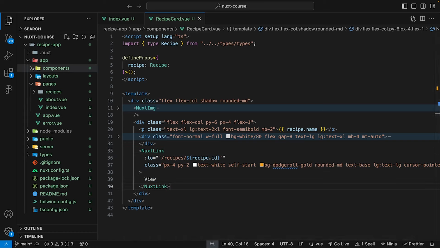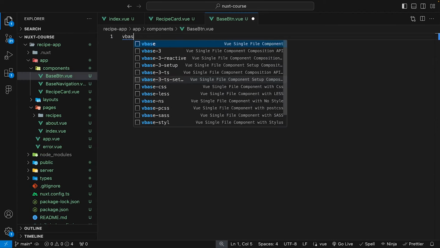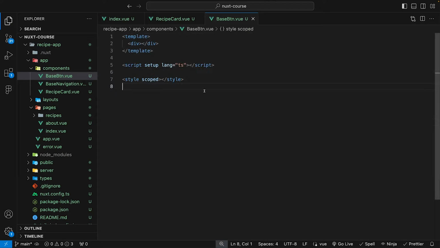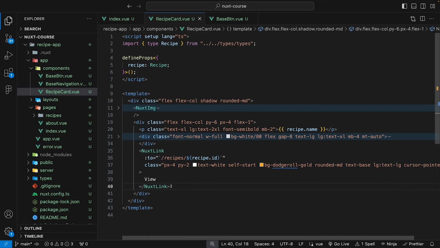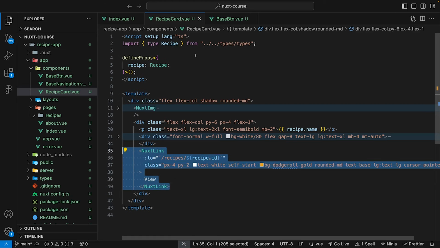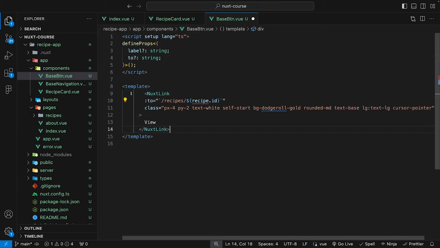So within the components folder, let's create a new file for this button and we'll call this base-btn. And within this file, we just want to scaffold out our new view boilerplate. And for this component, we're going to have two props. One's going to be for the label, and the other one's going to be the to prop, which will be the to attribute that we have on the NuxtLink component. So back inside of the recipe card component, we can just copy the markup we have for our current button, and we can paste that here inside of our base button component.